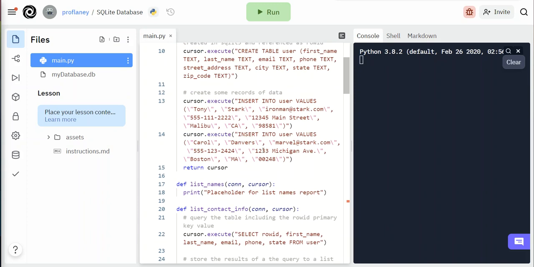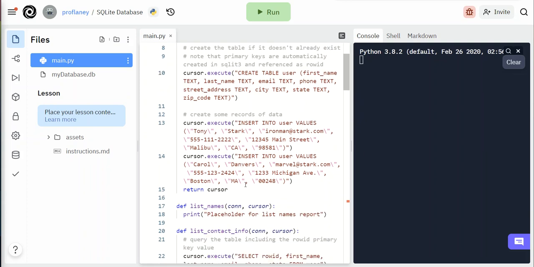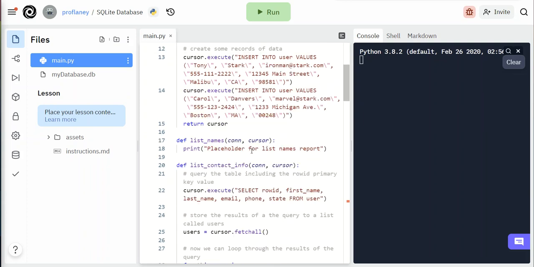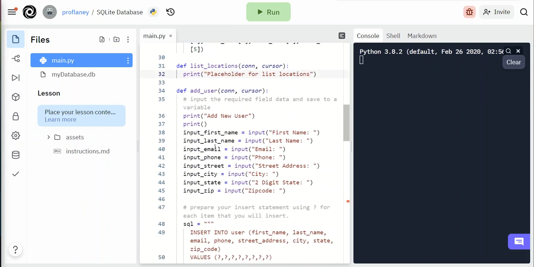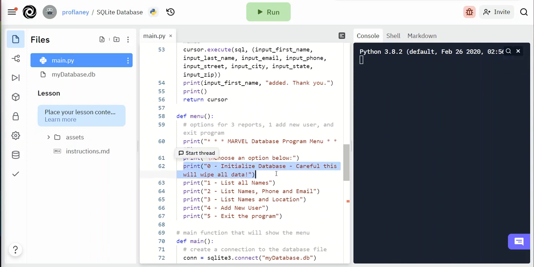Now, additionally, what I did was I have created all these drop table and create table and insert my fake data here in a new function called setupdb. And then I added to my menu something that says initialize database. Careful, this will wipe all data. So I want my data to persist. And that means I don't want to create a new table every time I come in here. But I do want this option in case I need to do a wipe of the data.